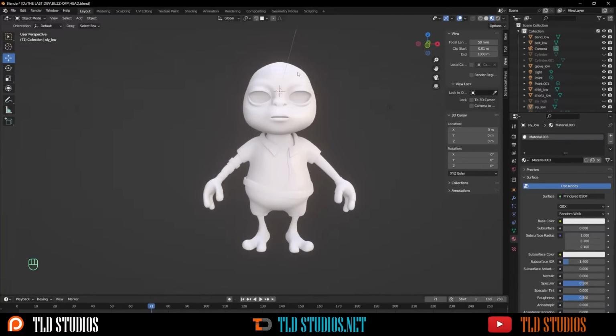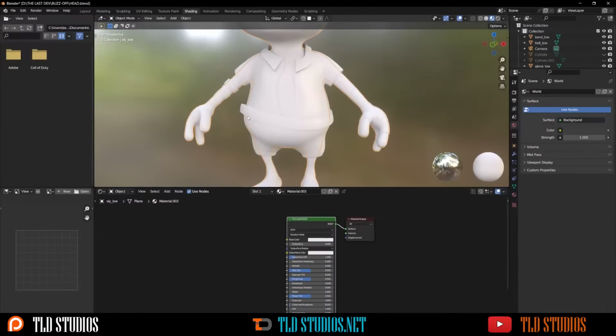Welcome back, guys. In this video we're going to start adding the materials to our model inside of Blender. So let's go to the shading tab and we're going to click on the Principled BSDF of our character, and we're going to be using the Node Wrangler add-on.